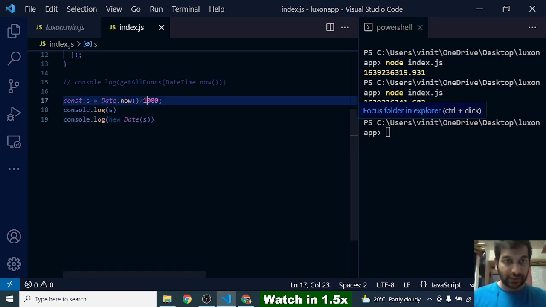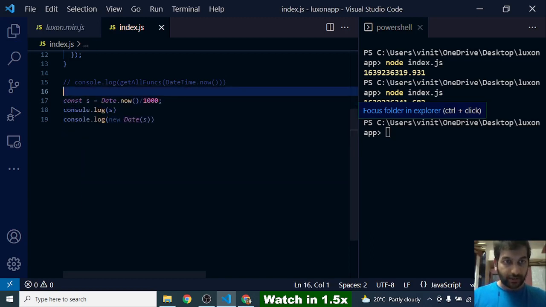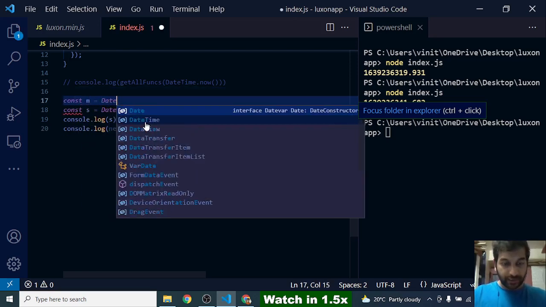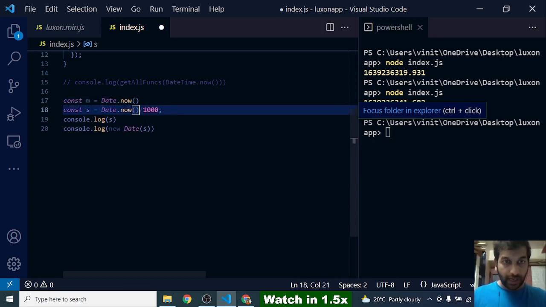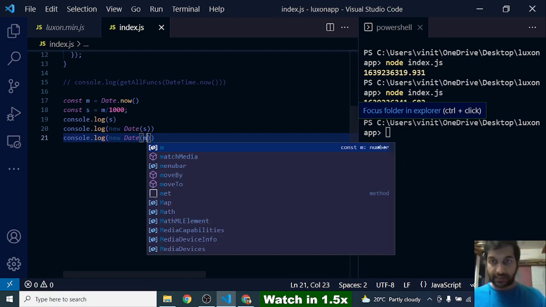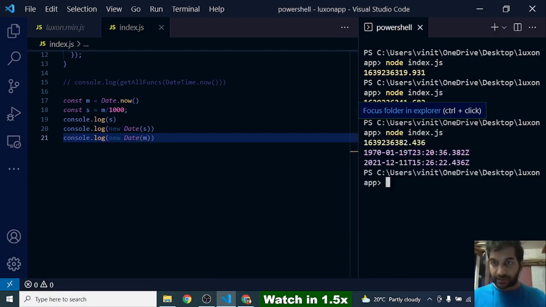Now let's just see if I had set a variable to be milliseconds, Date.now, and this to be m, and here I'm going to create a JavaScript date with milliseconds as well. Let's see what are the two results that we get. Passing in seconds, we are getting this value, while when we pass in milliseconds, we are getting this value. So you can see the difference of what is happening.